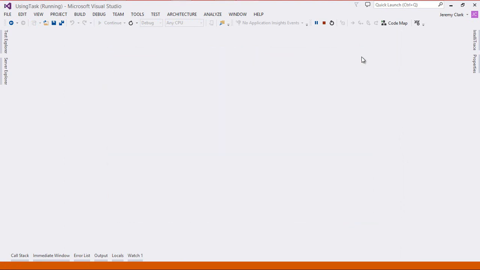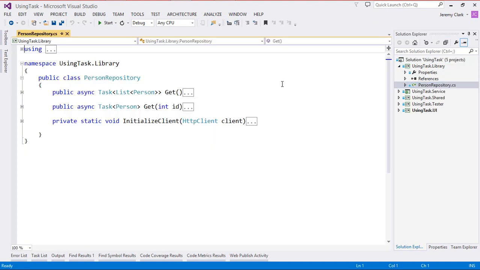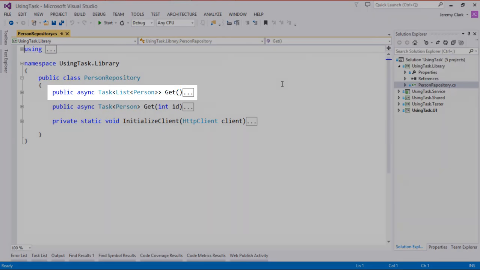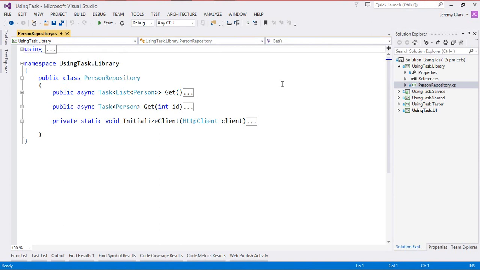So let's go to our library and take a look at the asynchronous method that we're going to consume. For that, we'll look at our PersonRepository class. And in this case, we'll be using the Get method. Now notice the Get method does return a Task. In fact, it returns a Task of List of Person. This is one of the things that makes tasks interesting to deal with. We often end up with nested generic types. But all this is saying is that eventually we will get a list of Person back from this task.